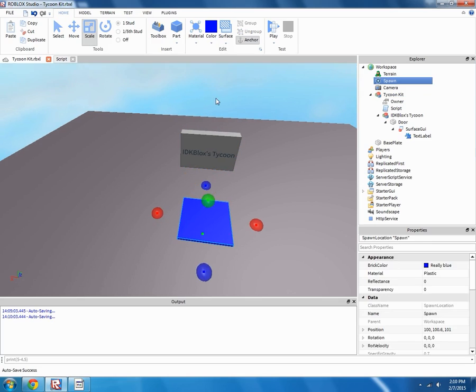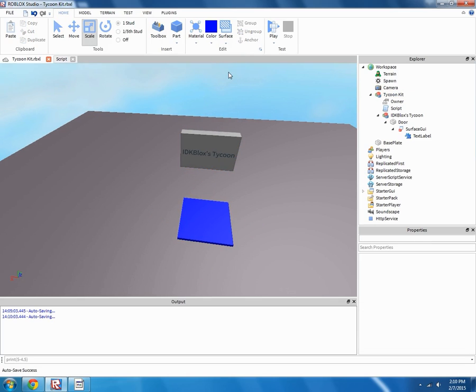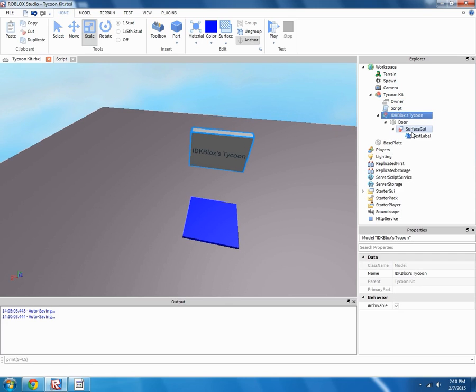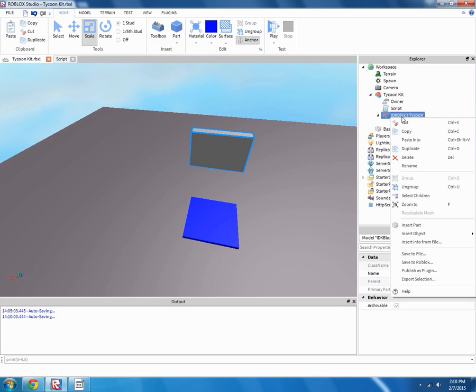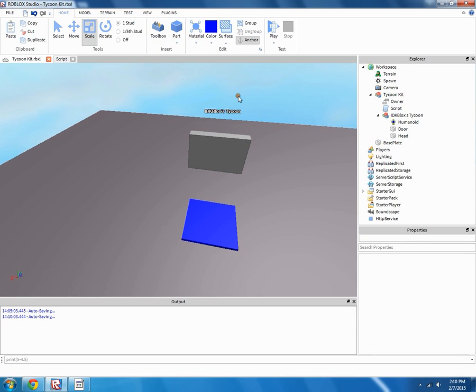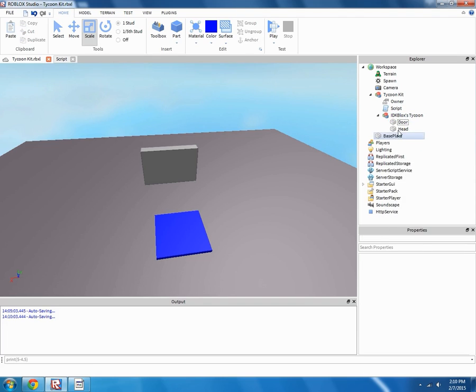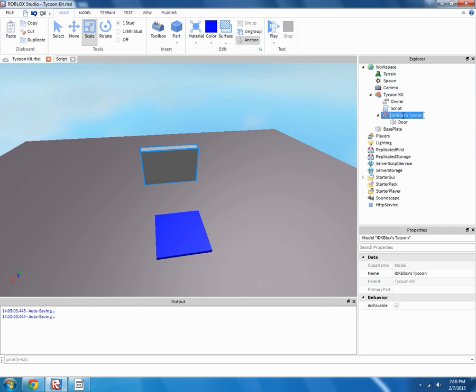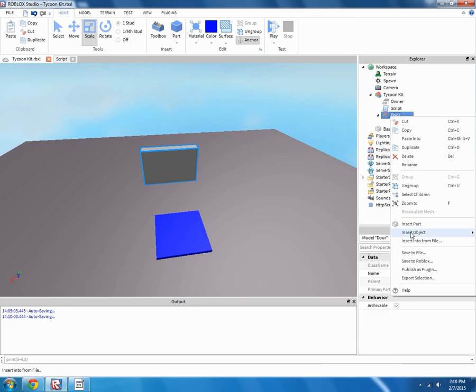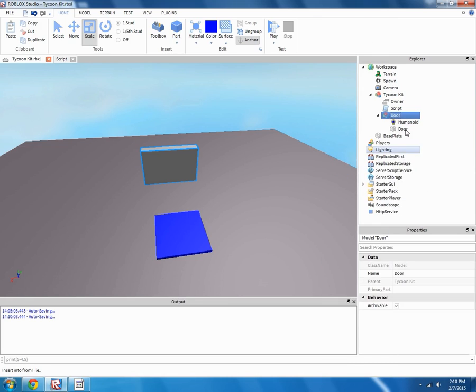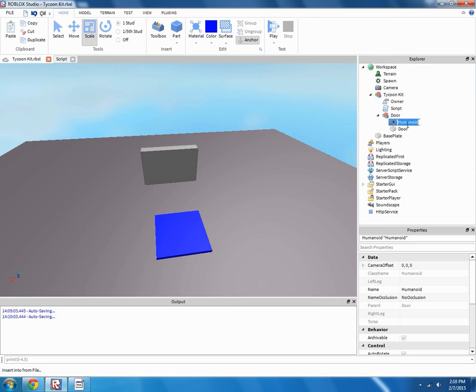If I get enough requests, I will do both of them, but for right now, I'm just going to do the normal one with the humanoid in it. So what you want to do is go into here, go to the door, leave that how it is, but go into insert objects and go into humanoid, and you can name it whatever you want, but remember the name of that, because we're going to be using it when we do the script.